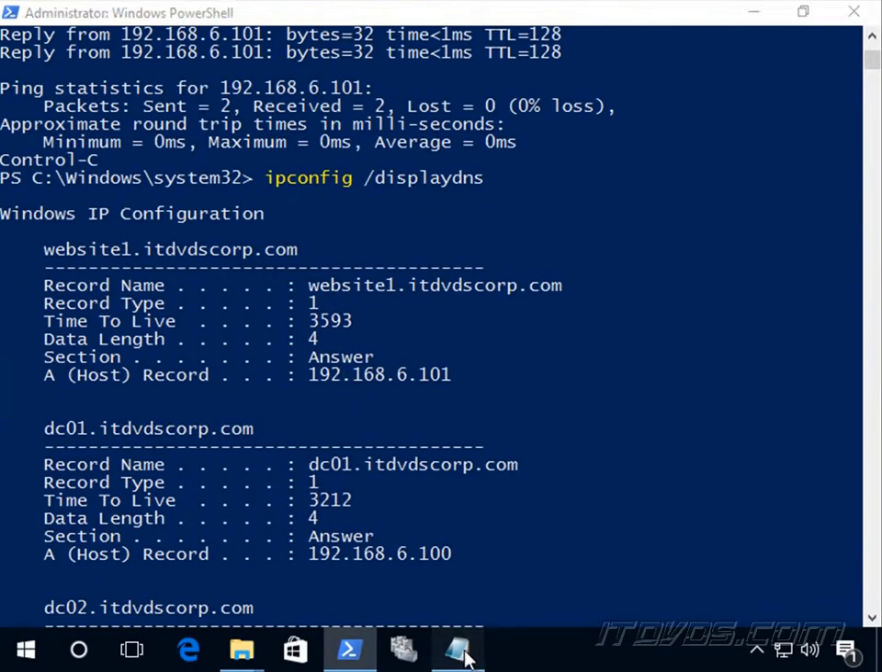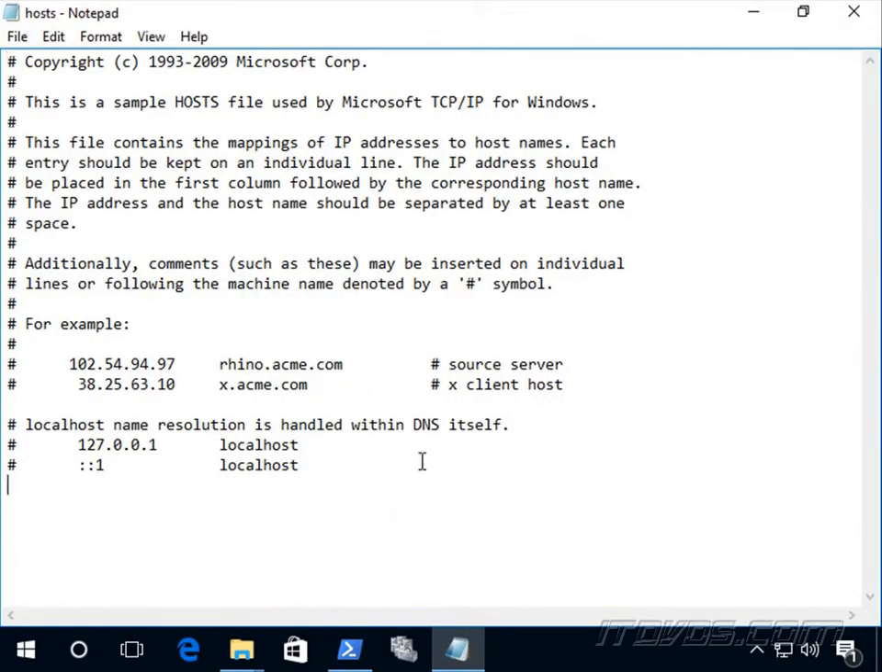Now I'm going to change my hosts file here. I'm going to add an entry. I'm going to make it resolve to 192.168.6.35 for website1.itdvscorp.com.